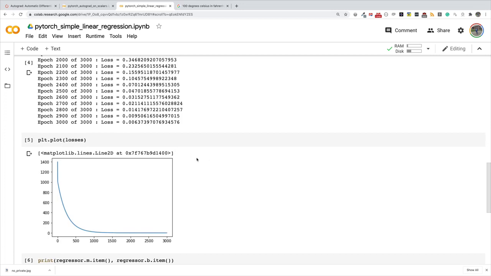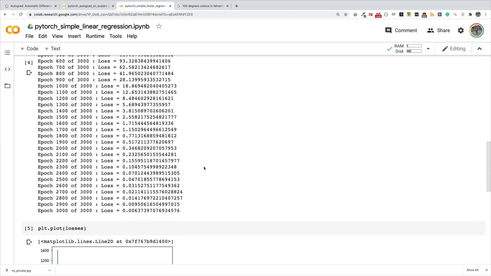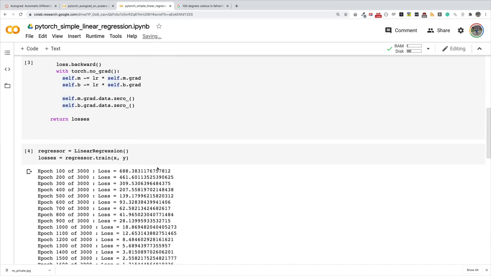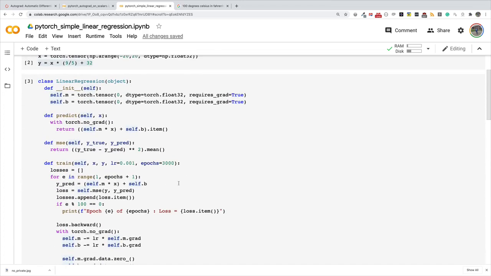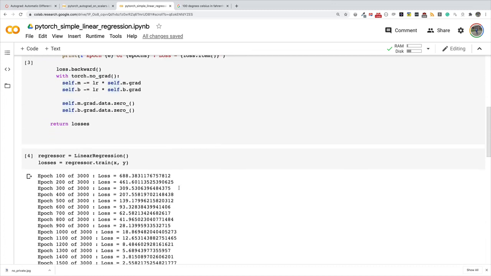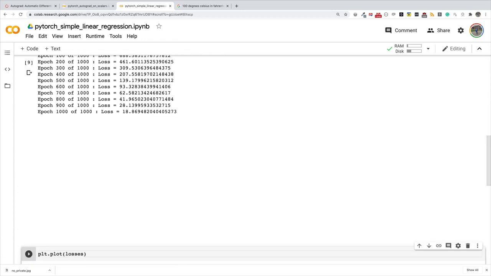You can train it for longer epochs to see if it is going to improve, if it is ever going to get to 32, or if it's ever going to go above it. I mean, let's see what happens if we train it for fewer epochs. Okay, so in our definition of train, epochs was set by default to 3000. Let's set it to, let's say, 1000. So epochs is equal to 1000. And let's see what happens if we train for just 1000 epochs.